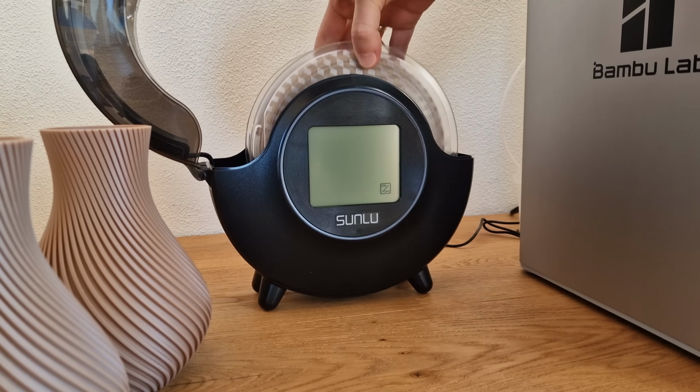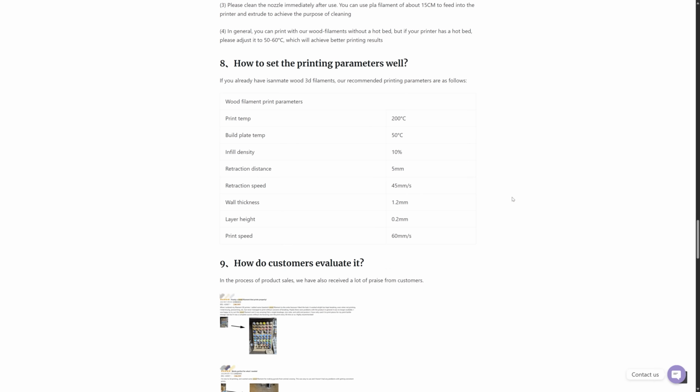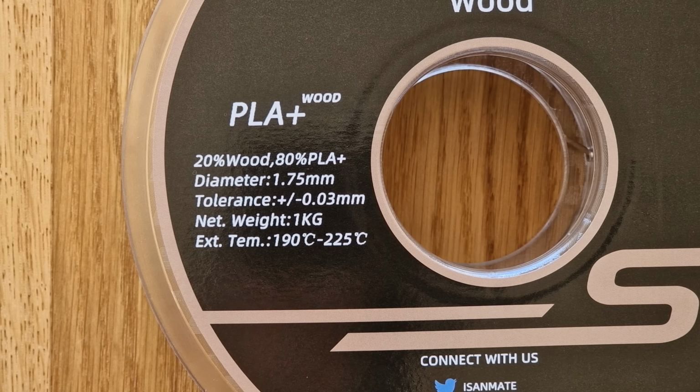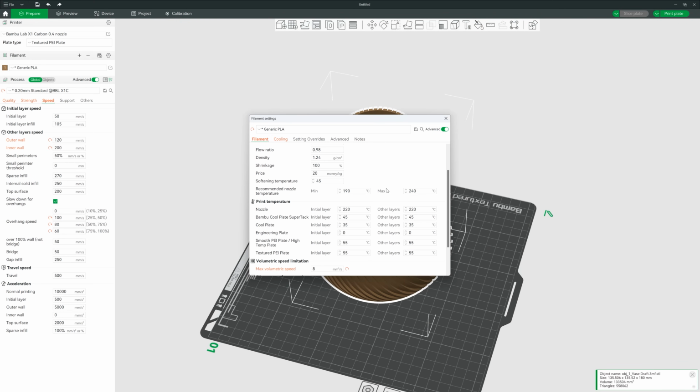As before, I placed the spool in the dryer for 6 hours before starting printing. The recommended print speed for this filament is between 30 and 70 mm per second. With a printing temperature range of 190 to 220 degrees Celsius, the process settings in Bambu Studio remain the same as before. But I made a few adjustments to the filament temperatures.